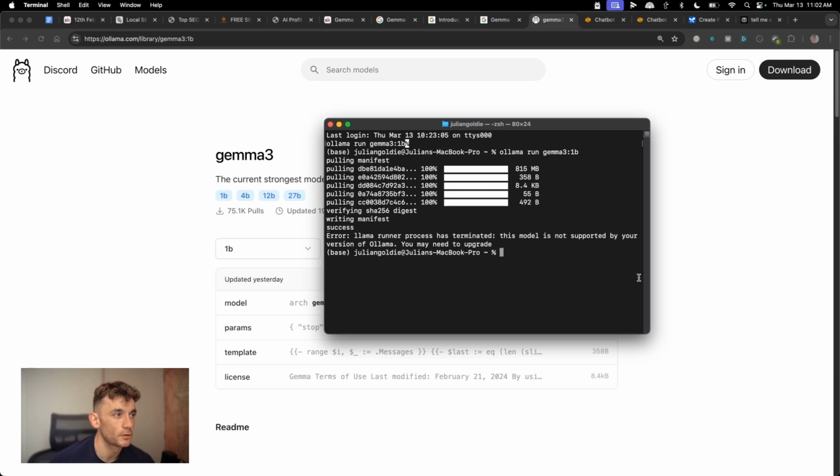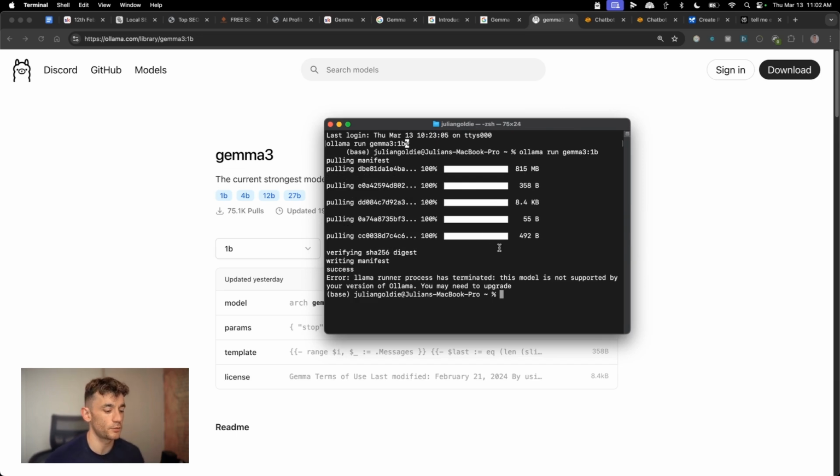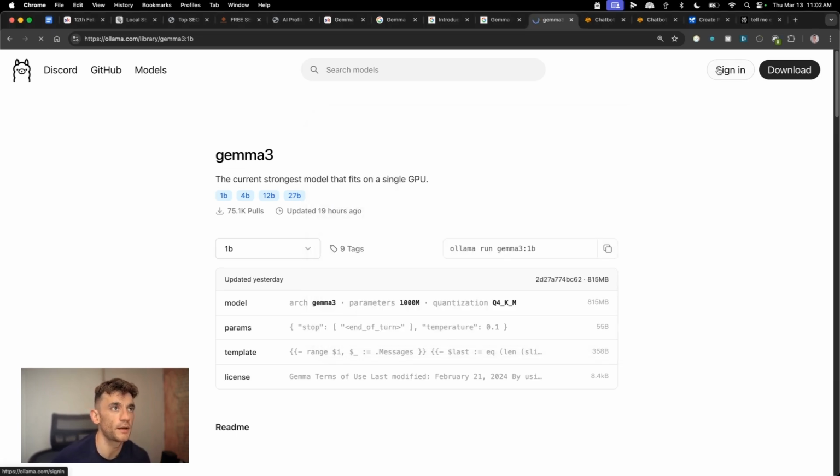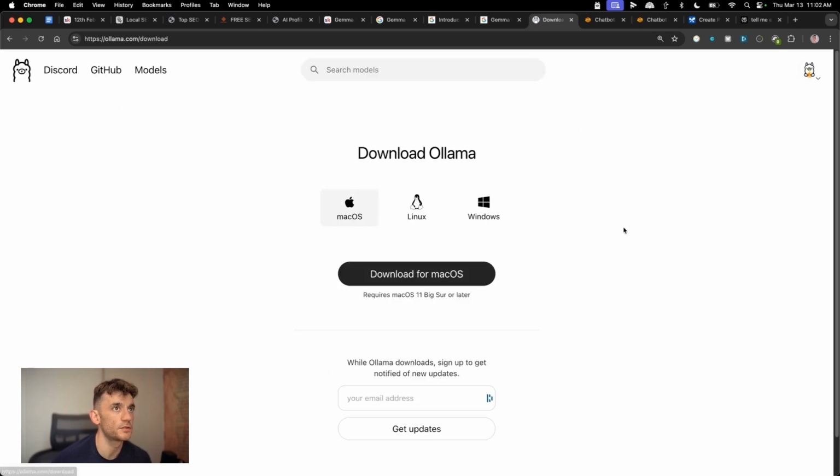So why is that not working? This model is not supported by Ollama. Maybe I need to upgrade Ollama. So I'm just going to do that right now. Let's log in here and we'll download the latest version.